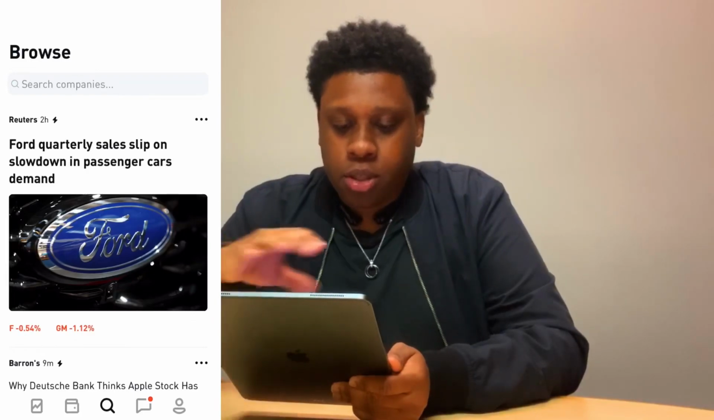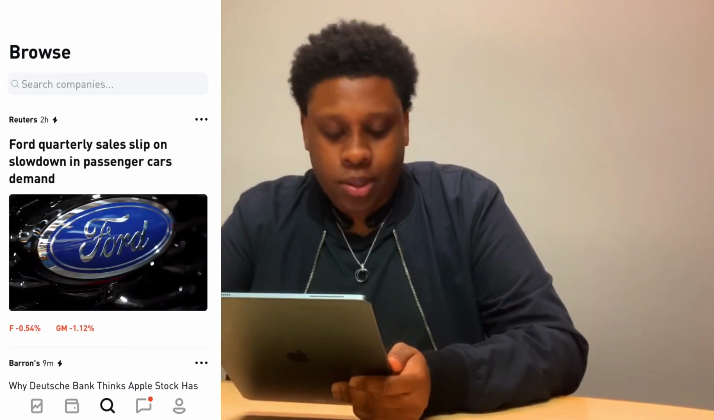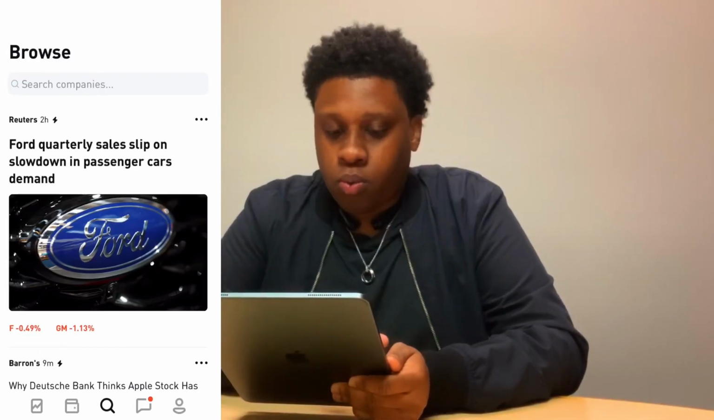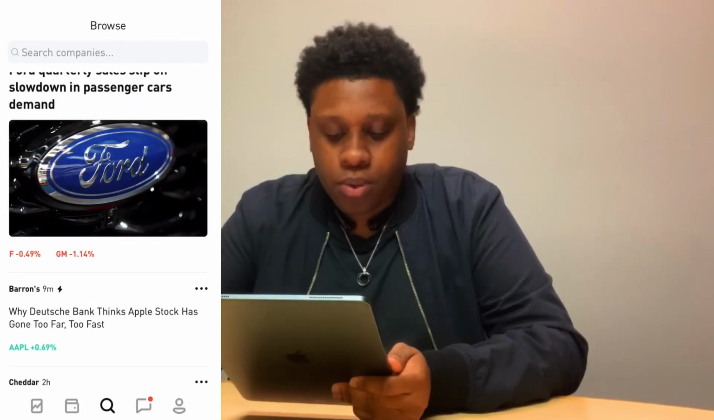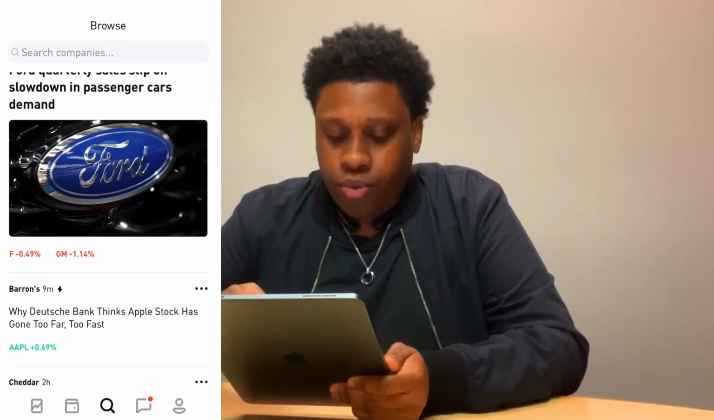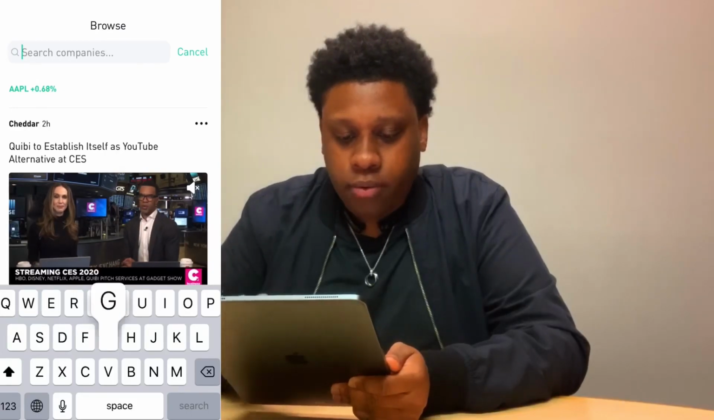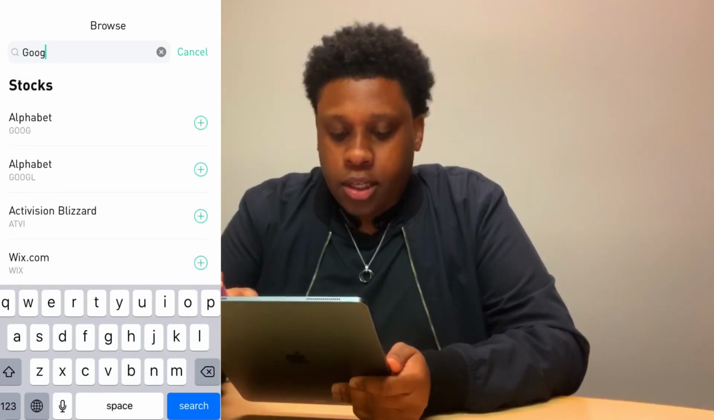If you go to the search, you can search through different companies. You can look at different news for those companies. It even shows you what companies are affected by that news. So you can search different companies like Google, if I wanted to, Alphabet, different things like that.